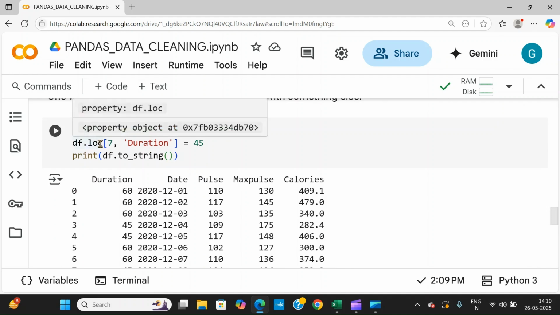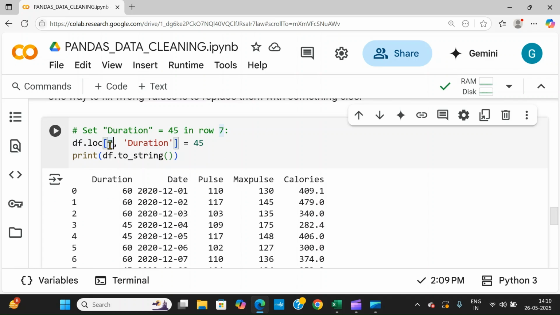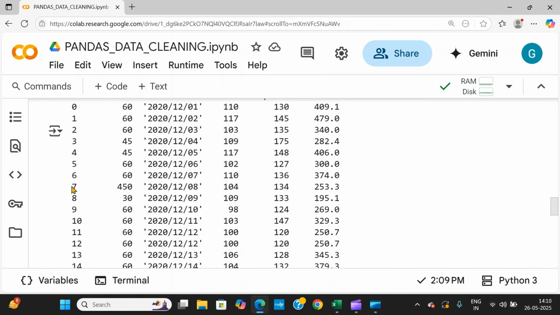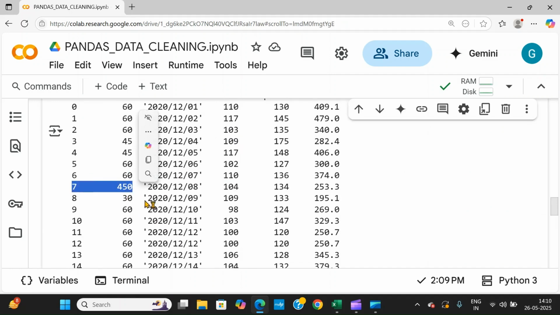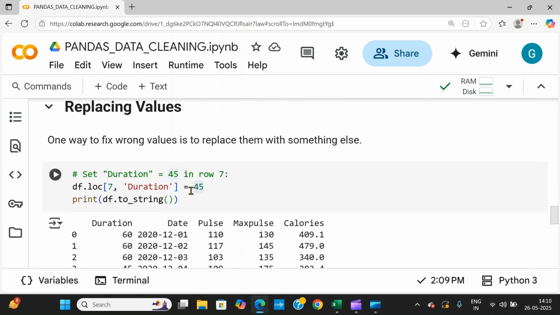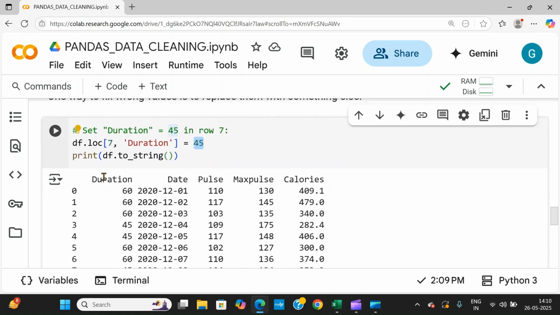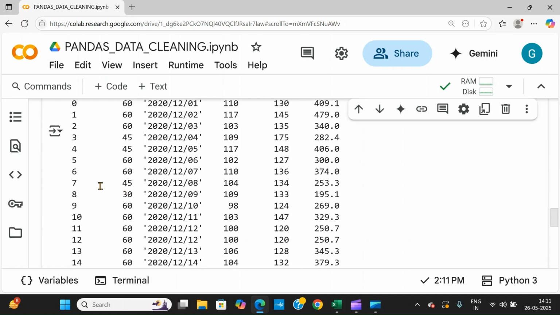So df dot loc. Here you give the index number of the record, the column, and the new value you want to put. If you can see here, the 7th index with 450 should be replaced with 45. Can you see here, 45? I'm writing this: the index number of the record, the column you want to check, and the value you replace with, 45. Just execute and check the 7th record. It was 450 earlier, now it has become 45.